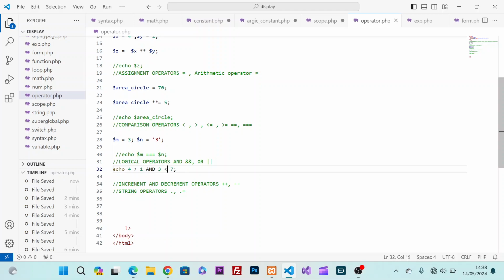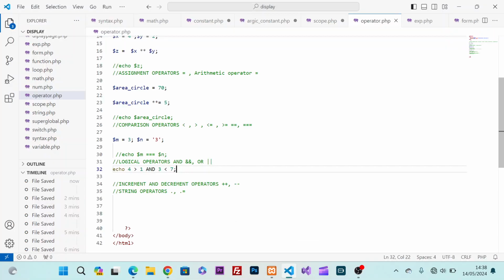But now if I change this one to 3 less than 7, let's see what is going to happen. These two statements are now joined together with and. 4 greater than 1 is true, and 3 less than 7 is also true, so it's going to return true, which is 1. You can now see it returns 1. So that is how it works. As long as one condition is false, all are false.